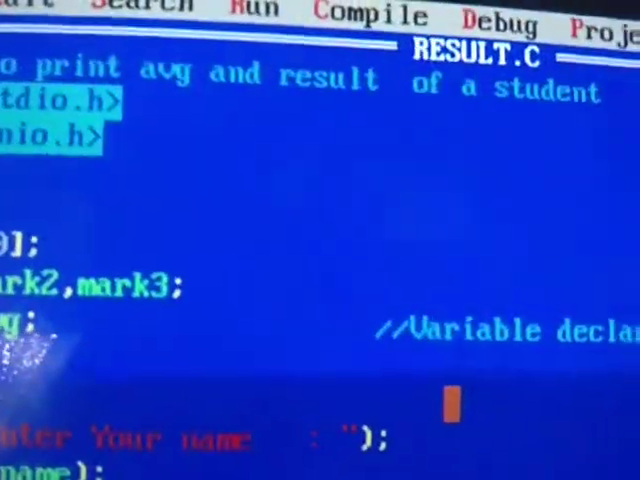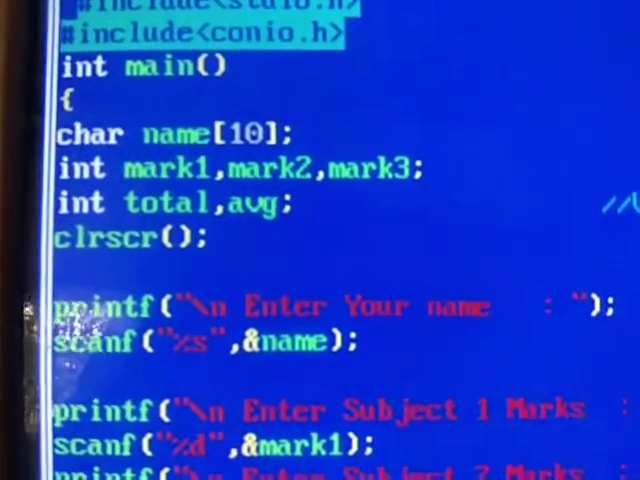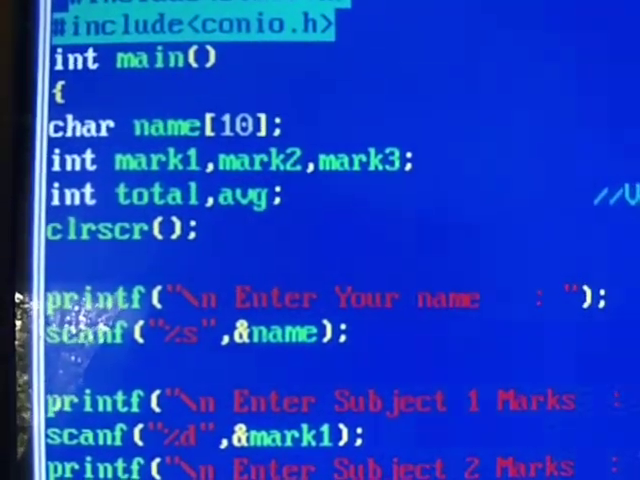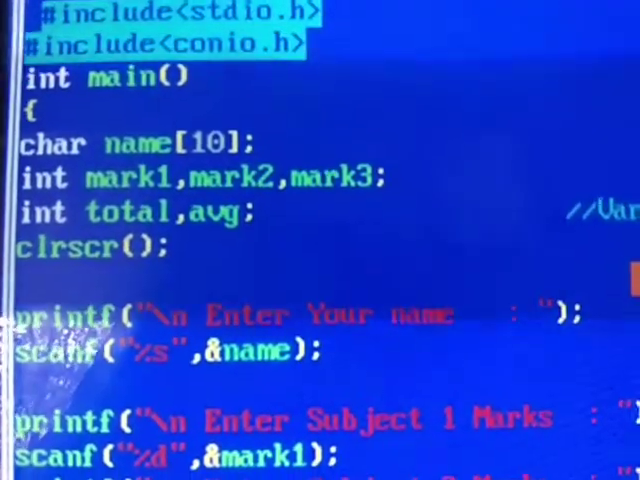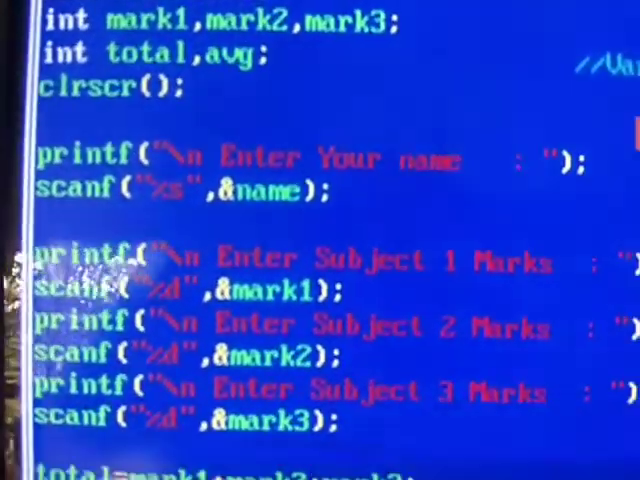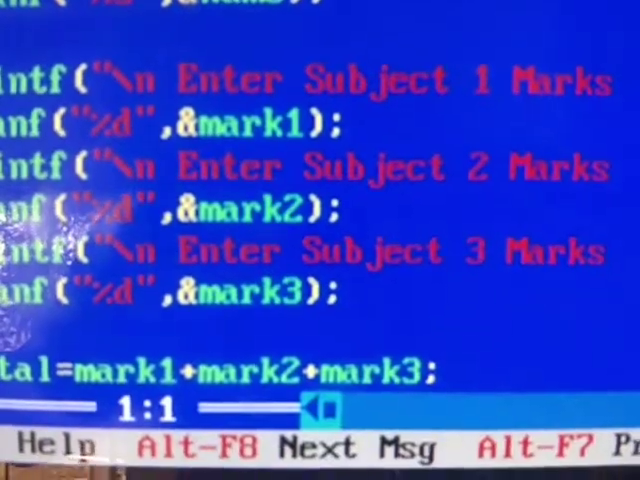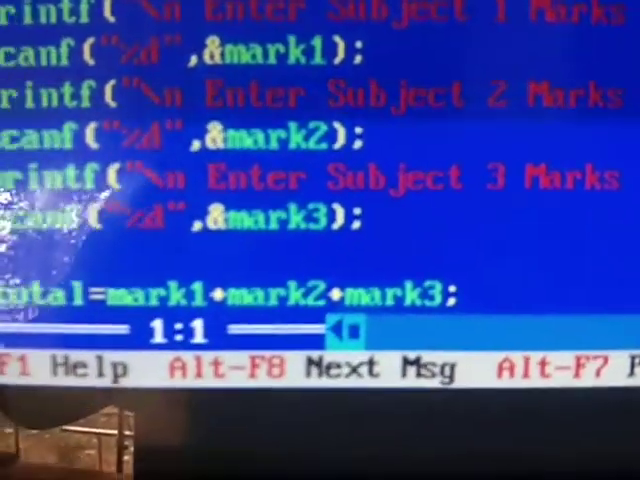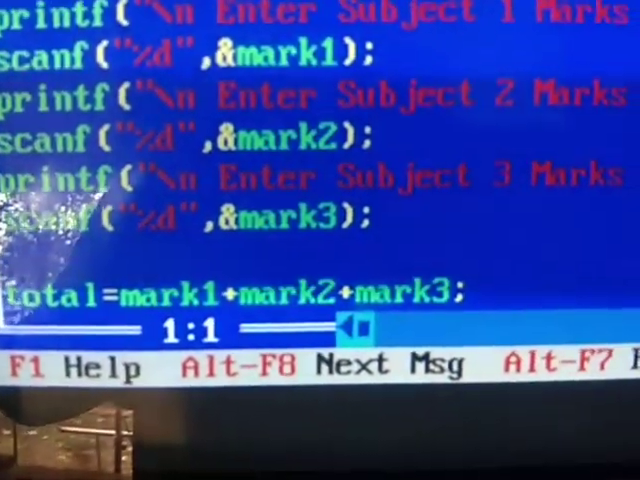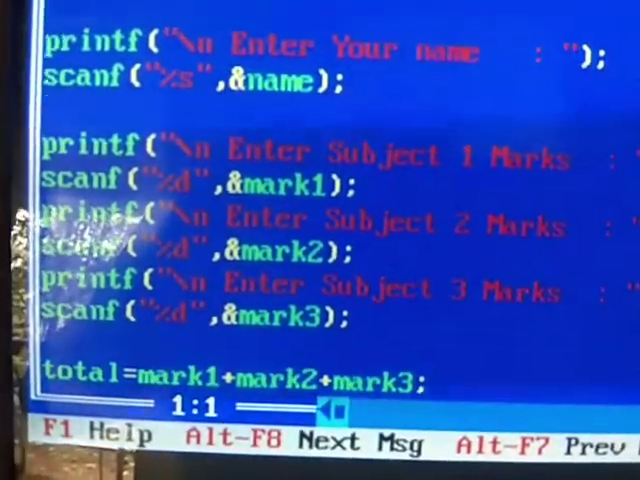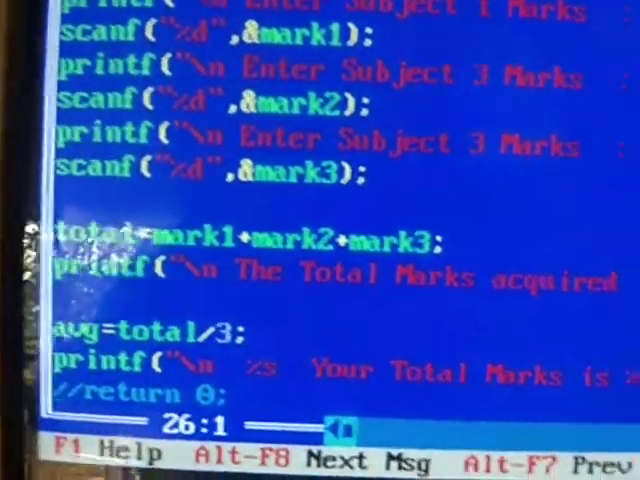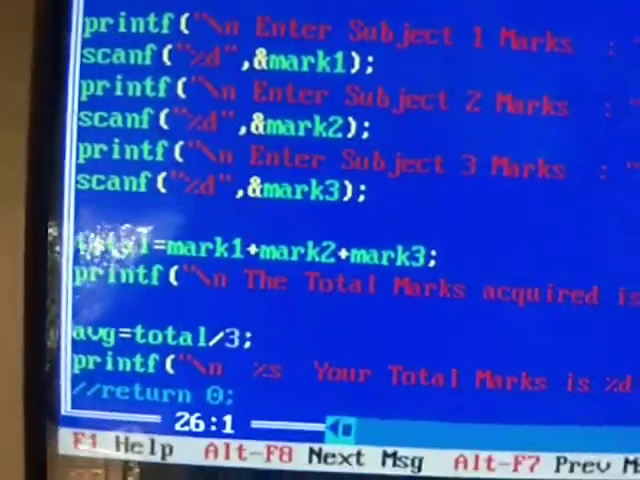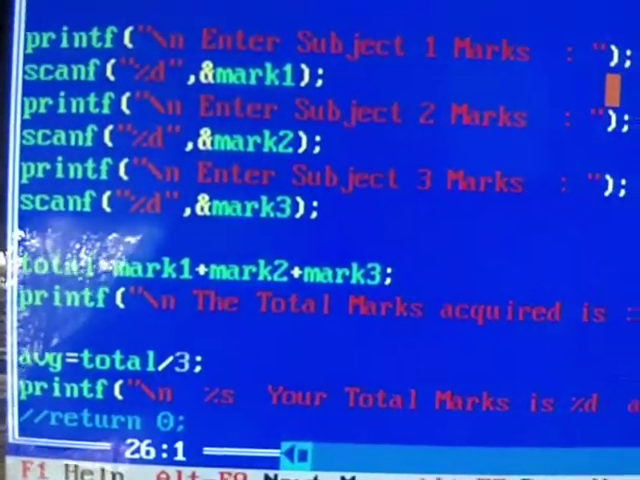Our second program is result, for which we declared variables: a character name of 10 characters, integers mark 1, mark 2 and mark 3, total and average. First we accept the name, then mark 1, mark 2 and mark 3. The formula for total is mark 1 plus mark 2 plus mark 3, and the formula for average is total divided by 3, because we accepted three subjects.